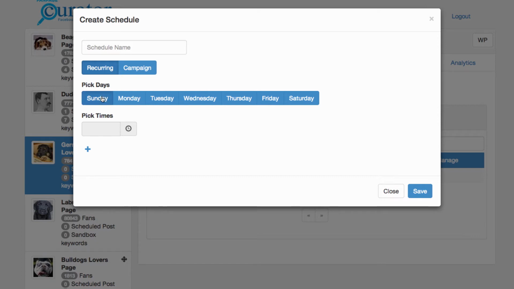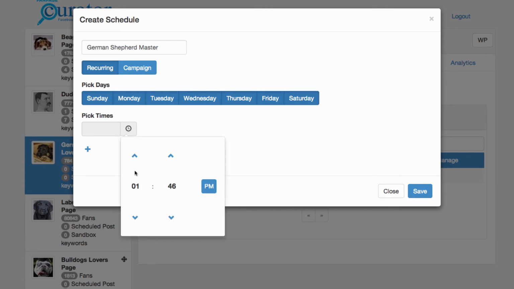And so in this case, for purposes of this example, I'm going to go ahead and create a master schedule where I'll be posting at the same times every day of the week. And this is for my German Shepherds page. So I'm going to call this German Shepherd Master. And I've got my days clicked there. And the next thing I'm going to do is to go ahead and choose the time. So you click the icon here, the little clock, and you start to choose your times.